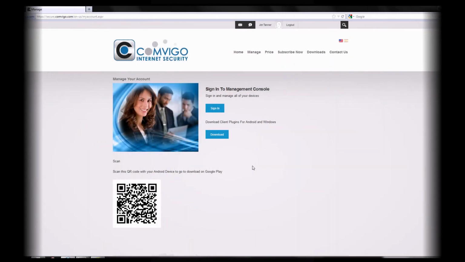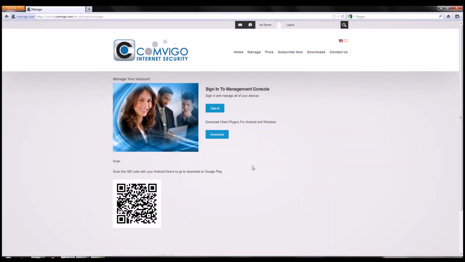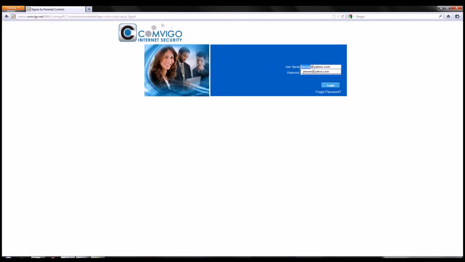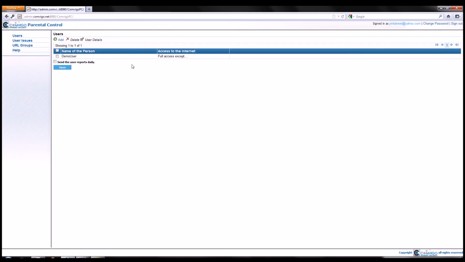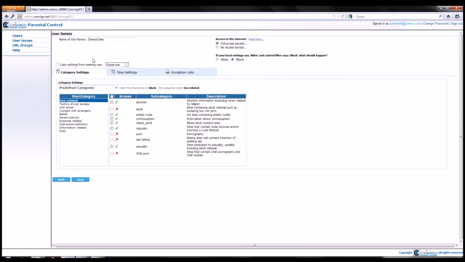Now that we've installed the browser internet filter on the Android phone, and we set it up and we activate it, we can go in and we can manage the filtering settings online. We log in at secure.comvigo.com. We log into the program. And this will bring us to our management screen. And here we have now, as you can see, the demo user who we have just set up.